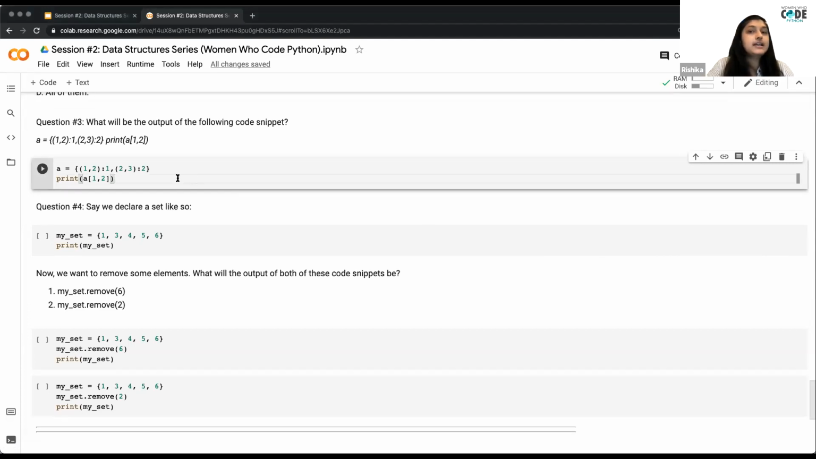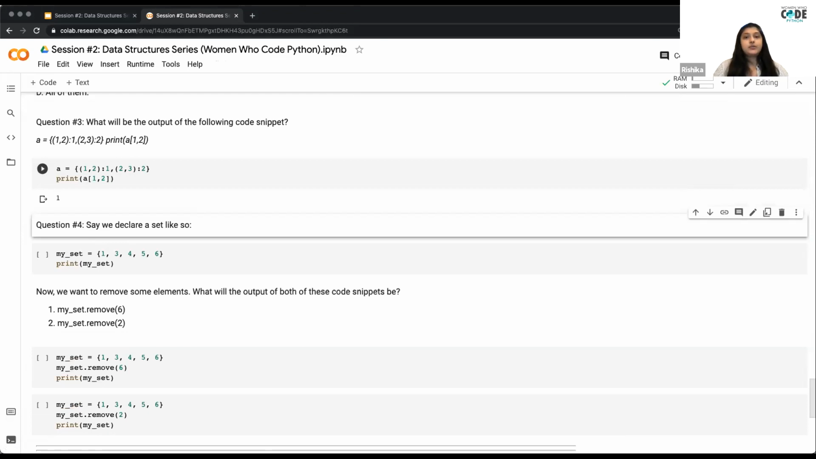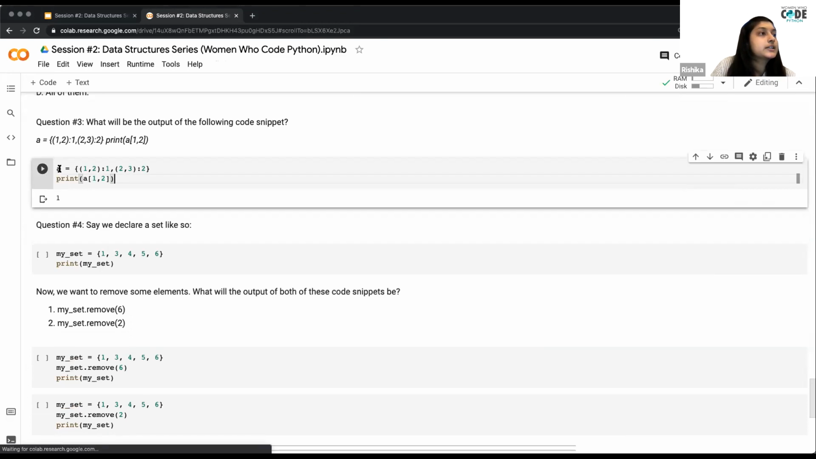Okay, so I see a ton of answers of 1, and that is correct. The value that we get here is 1. As you can see here, we're declaring this value A using our assignment operator. And what we're trying to print out is looking at the key 1. And so this key 1, using our colon, is associated with our value 1. So that's why we get the value 1.